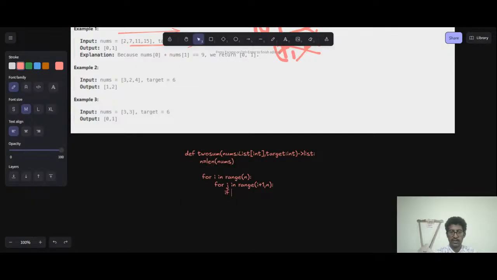So what you do is, if nums[i] plus nums[j] is equal to target, we return i and j. What about else? If you didn't get anything, you return an empty list.